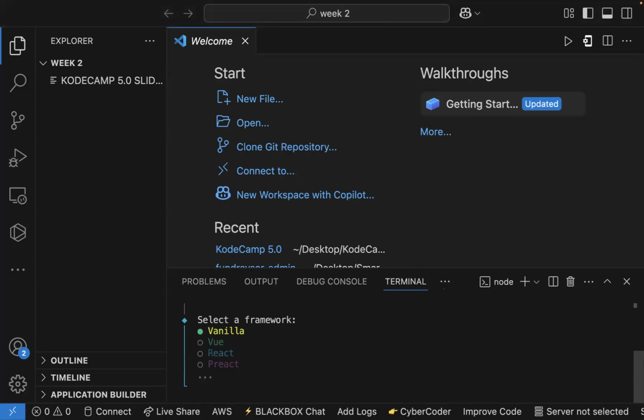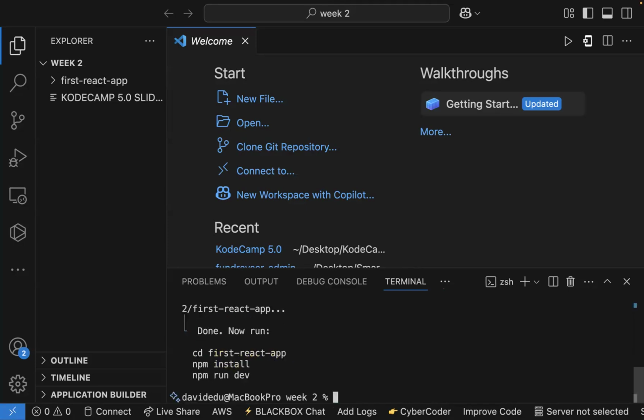Then the next step will be to choose which framework or library we want to use, right? As you can see, there's pure vanilla, there is Vue, and there's React, right? So we'll go ahead and click on React. So you can actually select either a TypeScript project or a JavaScript project. But for the purpose of this training, we are using JavaScript.